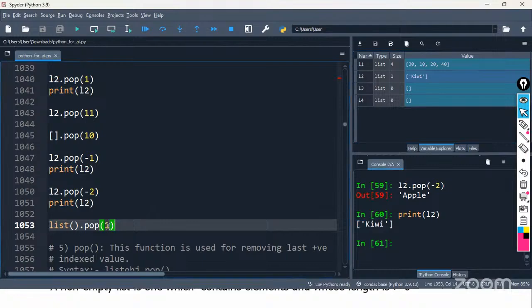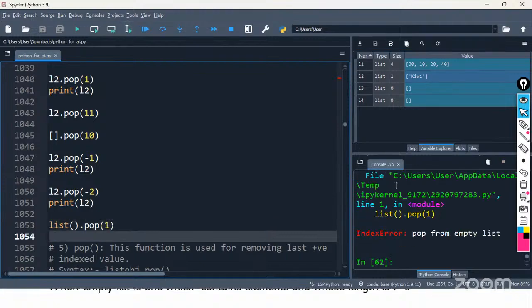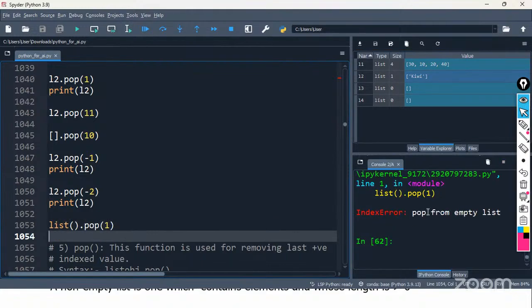I just kept the index as 1, so it has to return an index error. Pay attention. Good, index error is what we get here. It does not remove Kiwi from the existing list because we have Kiwi at 0th index.